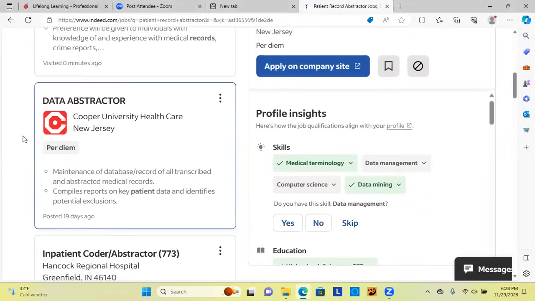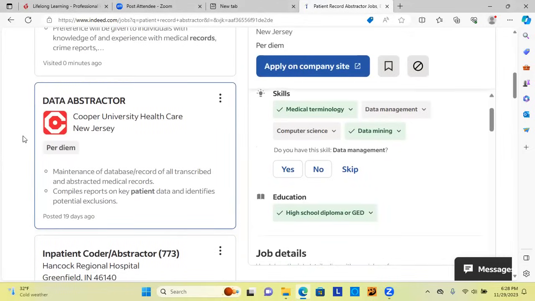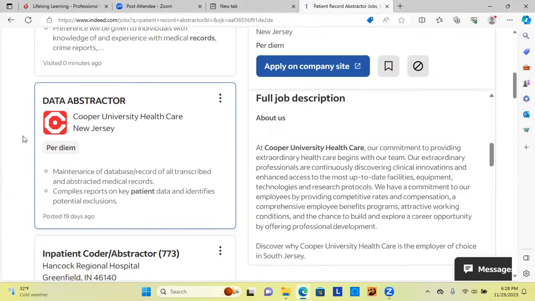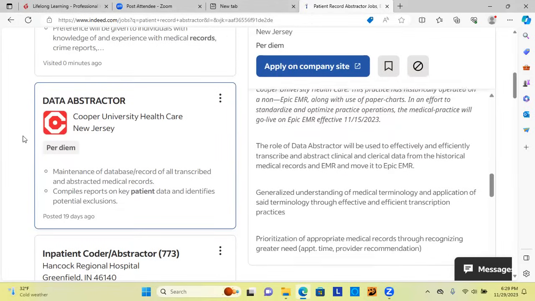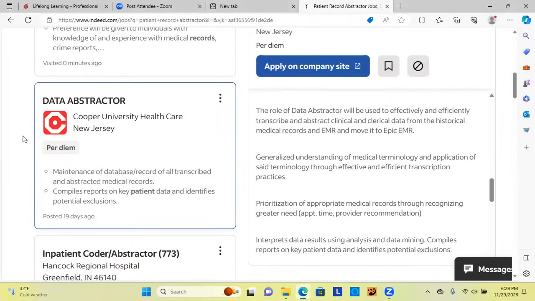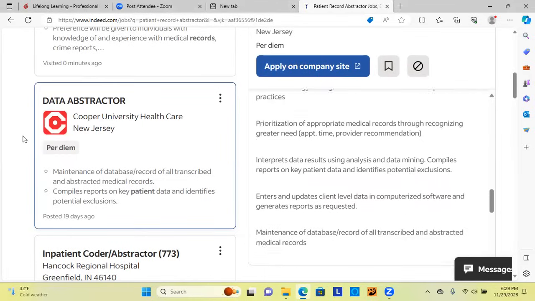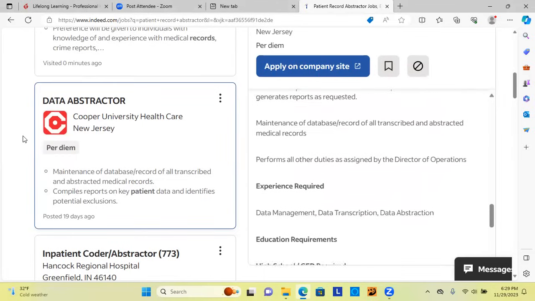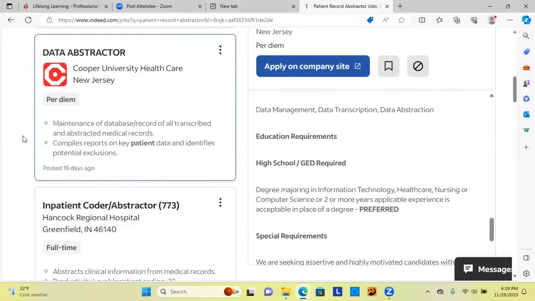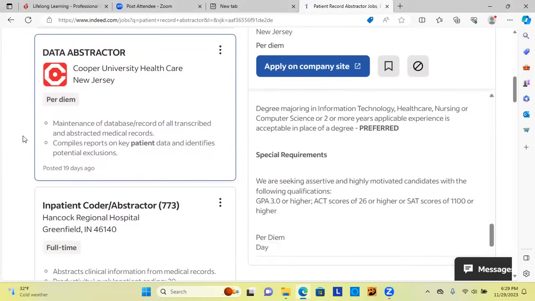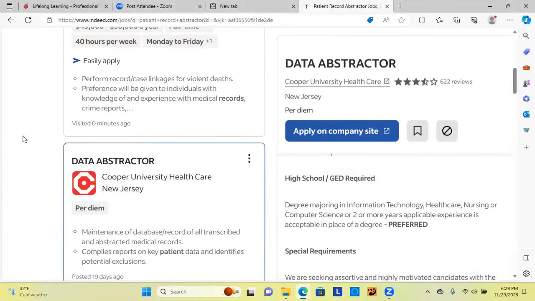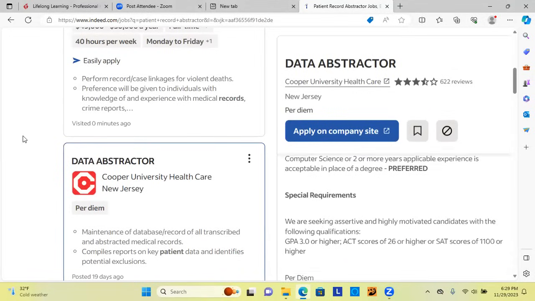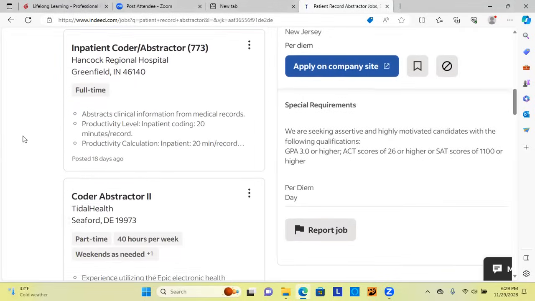Here you see another job, data abstractor: medical terminology, data management, computer science, data mining, high school GED, and they're looking for people to get into this area. They're looking in certain areas for people who have some EMR or EHR experience that could data mine and go through information, data management, computer science, or preferring other, and it says preferred very big. It's not required for this particular job.